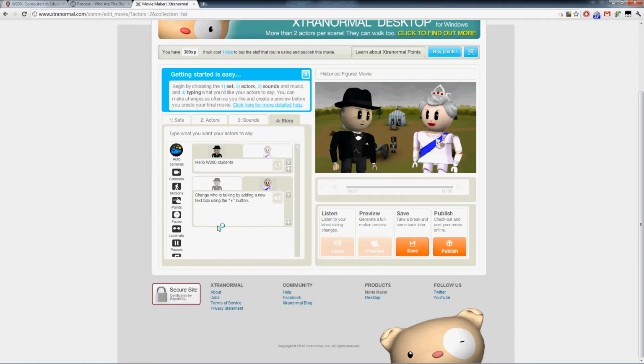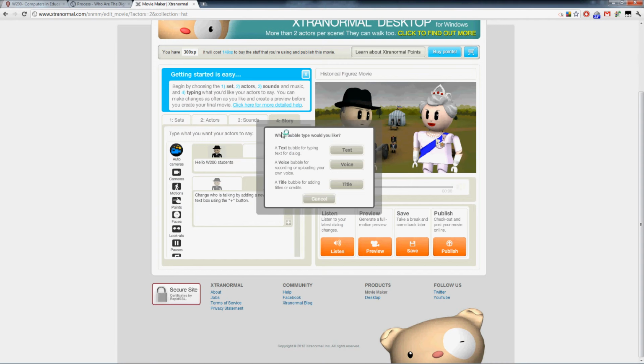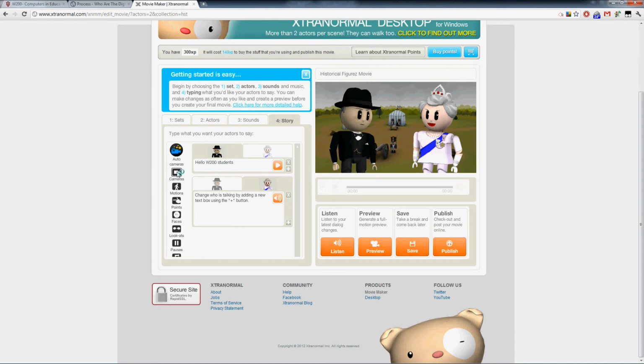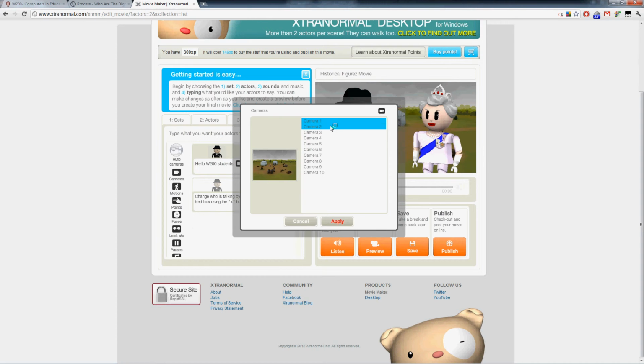You can also edit your cameras. You can have a bubble type. Edit the cameras, but it won't let me auto camera. There we go. You have to select turn auto cameras off. There we go. Select a camera and you can select a different view. The preview shows the view in here, where it'll focus on a different person.